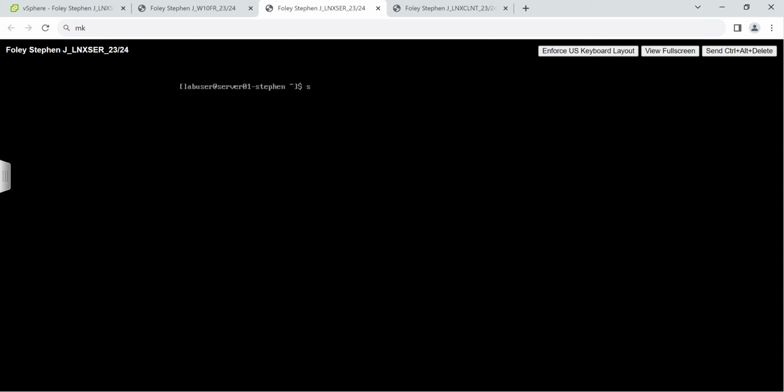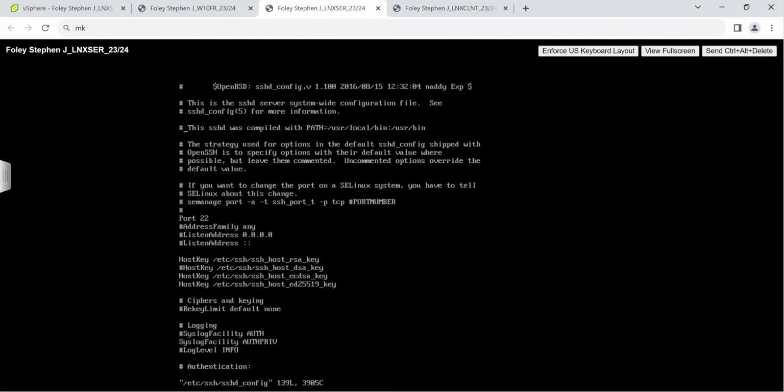Without further ado, let's move on to SSH. I need to be sudo to access the SSH config file. Forgot a letter, sorry. Okay. Of course, it just doesn't want to show, does it? Small typo.